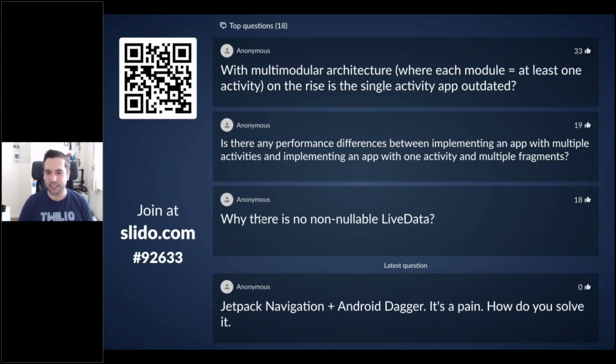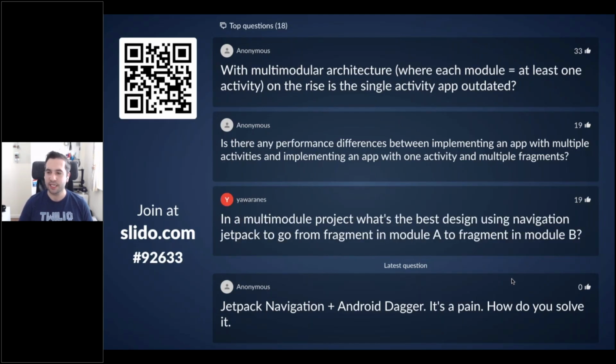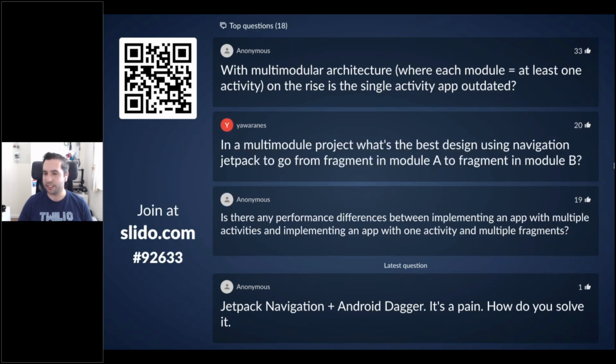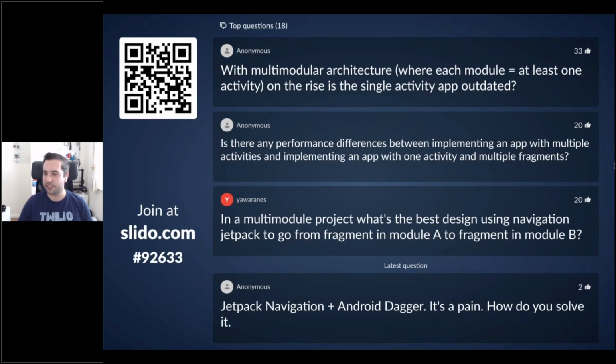So the next question is: are there any performance differences between implementing an app with multiple activities and implementing an app with one activity and multiple fragments? I haven't seen anything like this. Using multiple fragments, in my opinion, as a developer, does complicate your code a little bit. But I haven't seen any kind of performance differences.